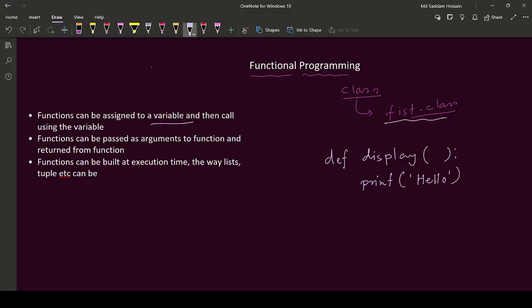So this is my simplest function, and let's say it prints hello, right? If I want, I can assign this function to a particular variable. So let's say I'm taking a variable called f, and I say f is equal to display. So this is nothing but how we can assign a function to a particular variable. In Python, we can assign any function to a particular variable. So this is what we are talking about in the first point. A function can be assigned to a variable and then called using the variable.